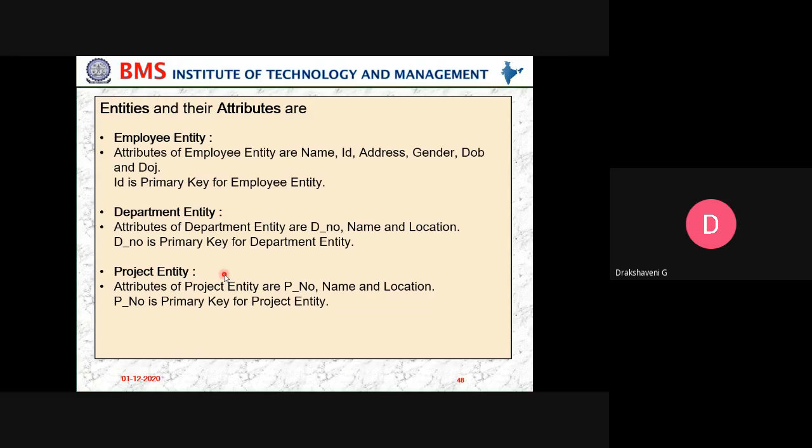Here in this case, which is a primary key? So, the primary key we have taken for the employee entity. And the primary key here we have taken as ID, like social security number; here we have taken it as an ID.